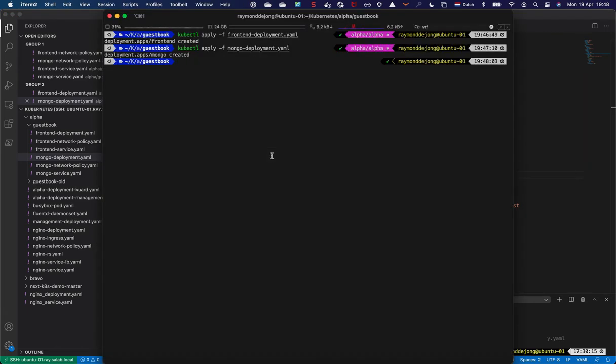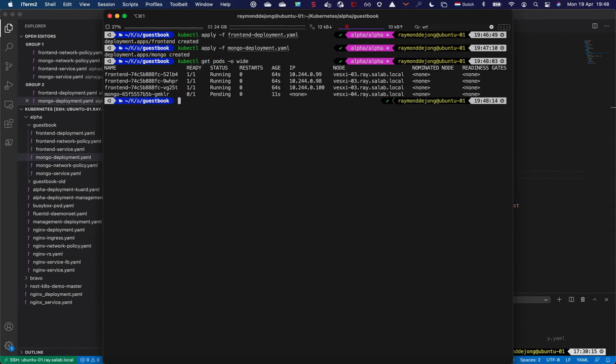So now we've got a back-end pod running as well, a Mongo pod. So if you do kubectl get pods, we can see 4 pods running, 3 front-end pods, 1 Mongo pod. The Mongo one is pending at the moment, and we can see the IPs allocated to the front-end pods.